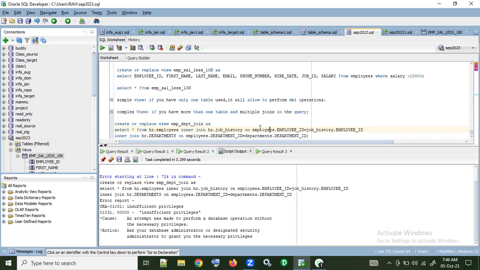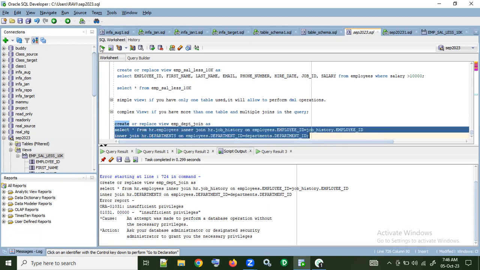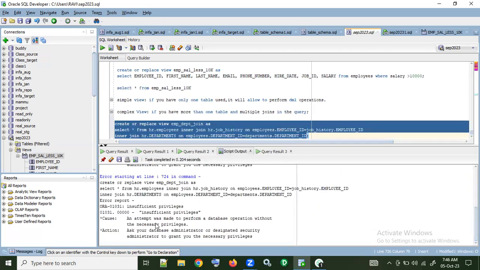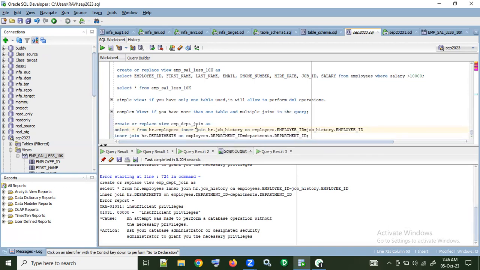So, insufficient privileges. Why? Because you are using HR.employees, HR job history, and HR departments. Maybe we cannot create a view on these tables. Maybe we don't have access, because if you create a view, it will take this data, right? That is the reason it's not allowing.